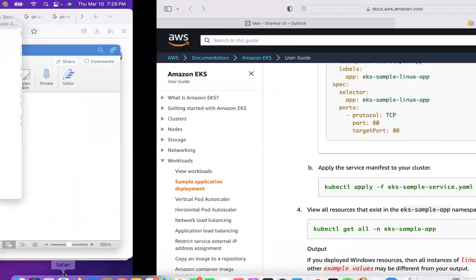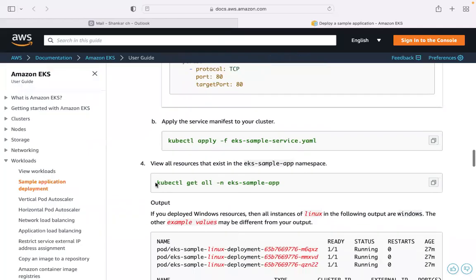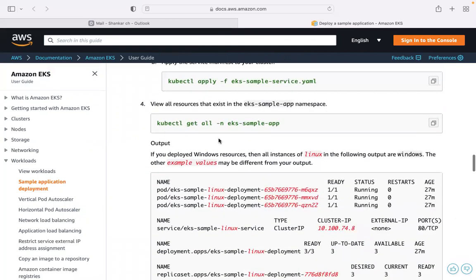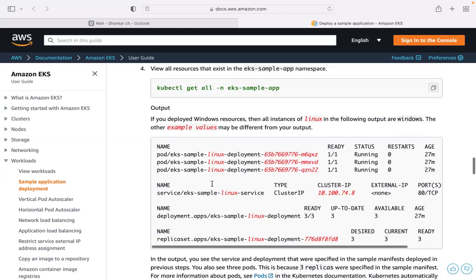And after that, let's use this command. What this -n does is get all within this namespace. So we will see all those pods. You see that pod, EKS sample Linux deployment, EKS sample Linux deployment, all those details. These are the pods basically. Get all -n means you will be getting resources belonging to this namespace only. That's what it means, okay?